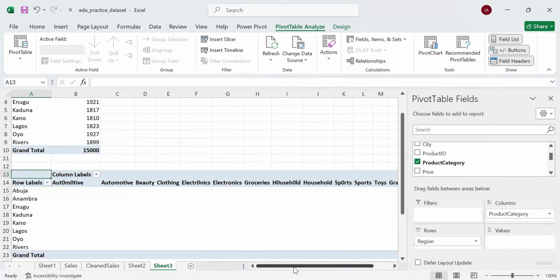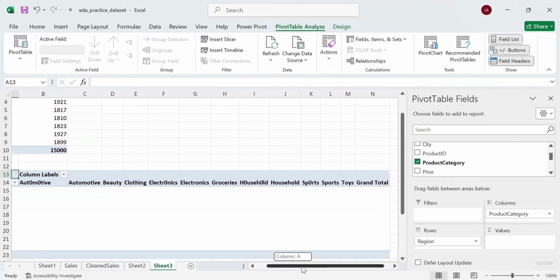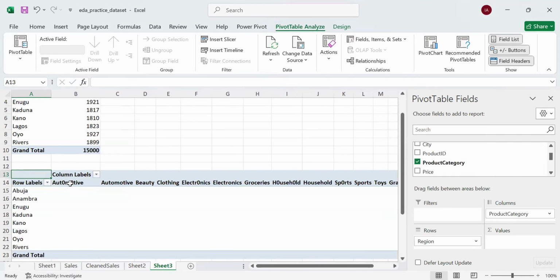Now, there are a few problems here. You could see automotive. That is why data cleaning is very important. You can see automotive here, and you see automotive here. That is to say, this automotive is poorly spelled, so it looks at it as a separate entity. The same thing for electronics, the same thing for household, the same for sports. I think we missed that when we were cleaning the data. We could still leave it at this and go back and clean, right?